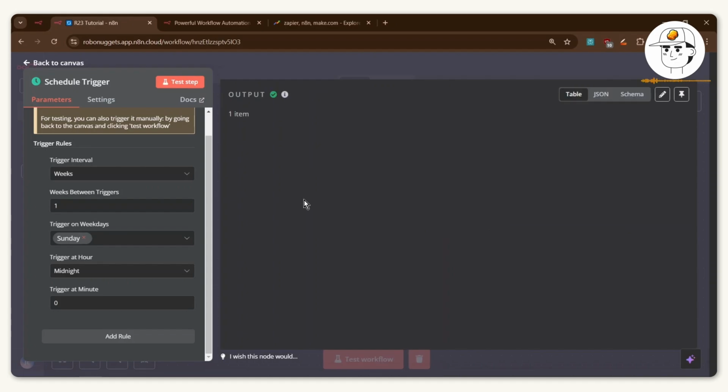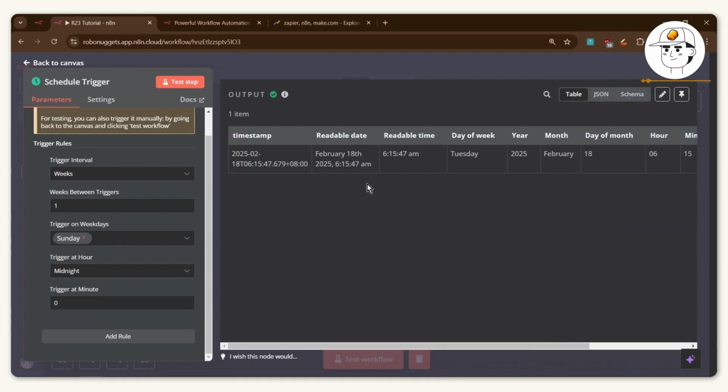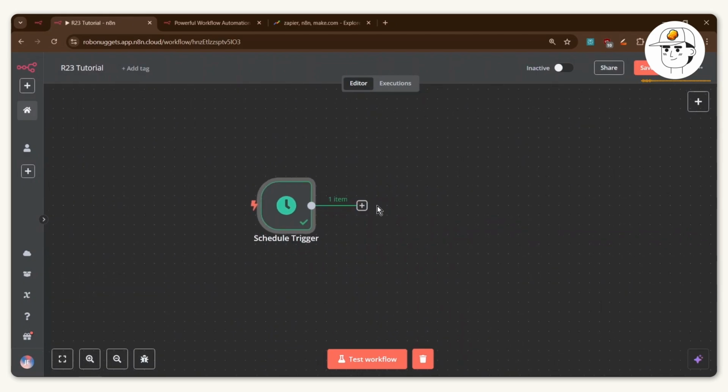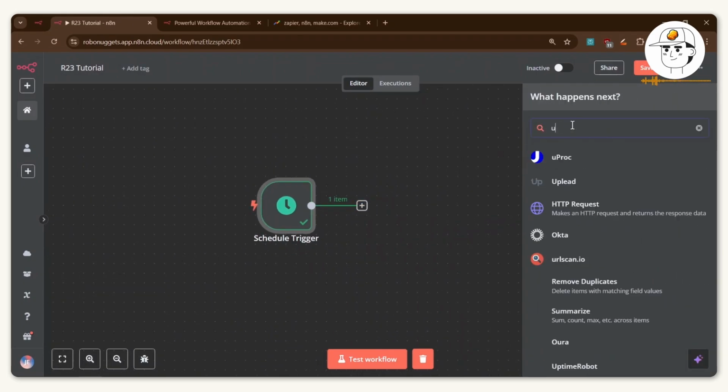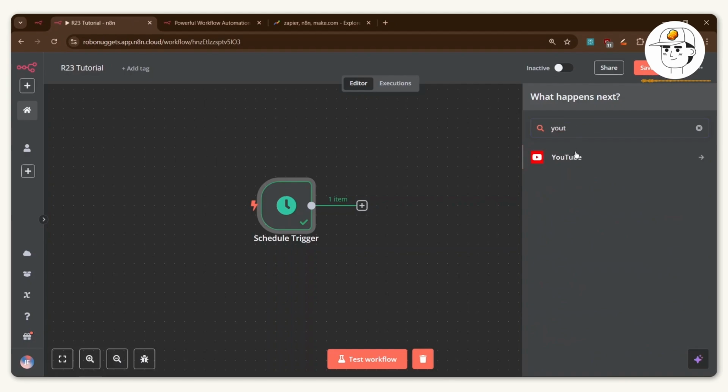And then just click on test step to make sure that works. And you can see it returned to you the time right now, which is what it's using to check if the trigger should be run. And the next module is, of course, YouTube, because that's where we will be getting our information.